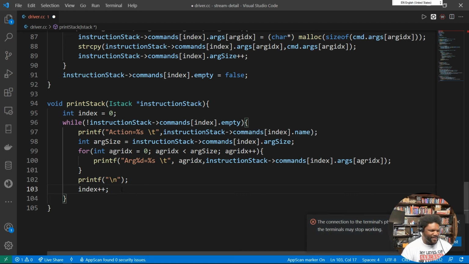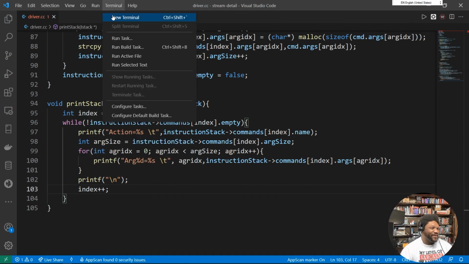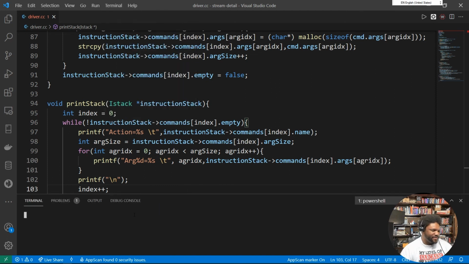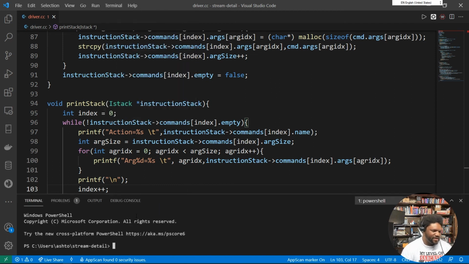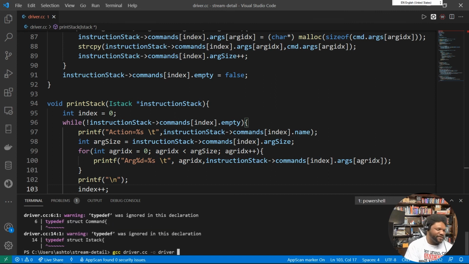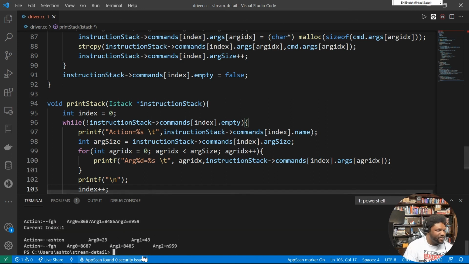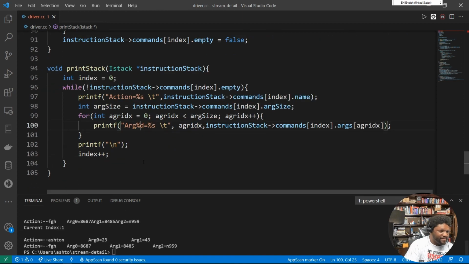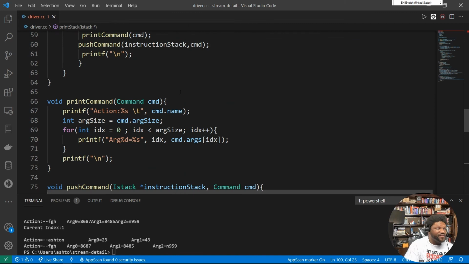Terminals may stop working. Let's restart the host. So that's one thing you don't want to do. Let's do a new terminal. Let's see if I get lucky. All right. So let's recompile it. So be careful of those infinite loops. Okay, so see, we have it. So we got the action here, we got the args right there, which is the last thing we printed out, which everything is working now.